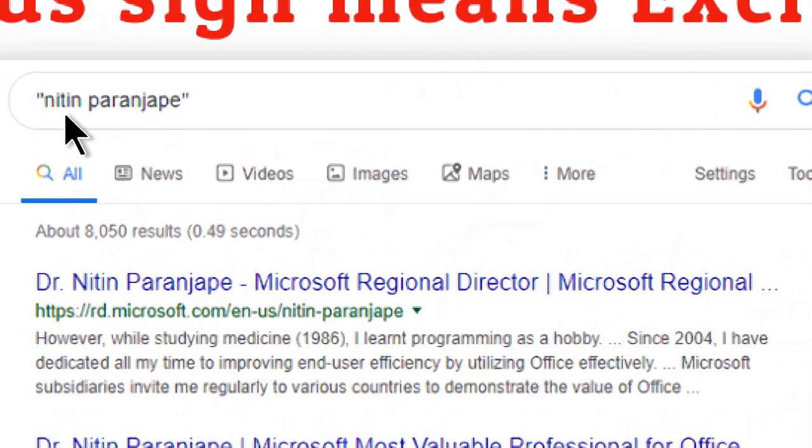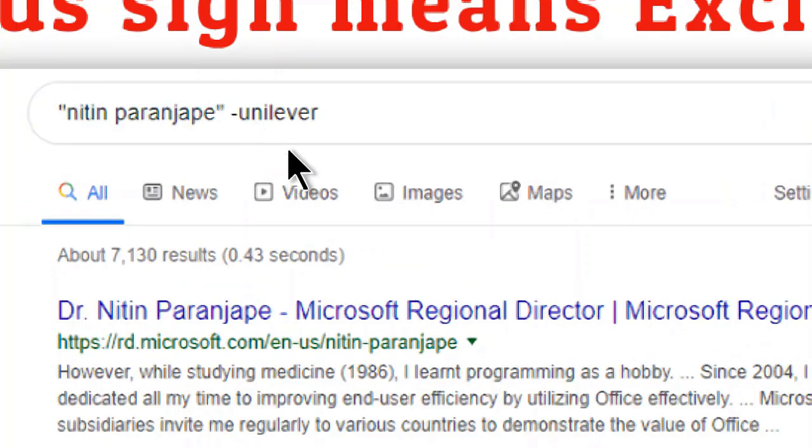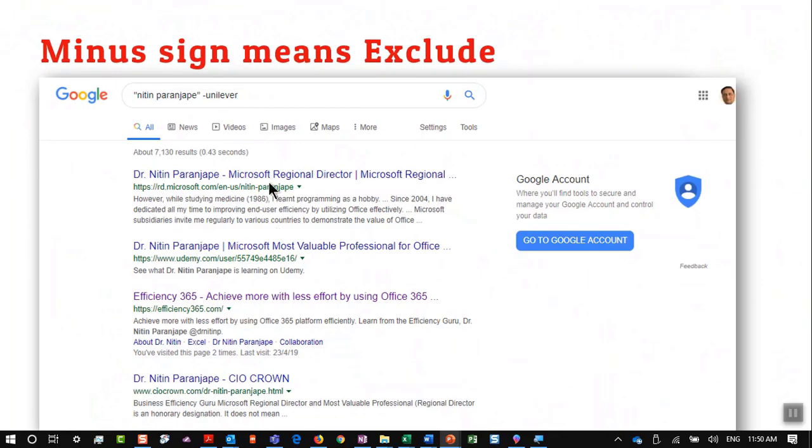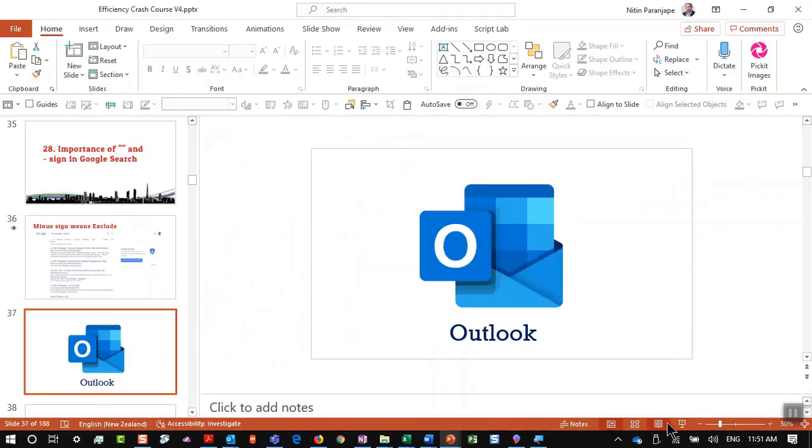Now another thing, if I search Nitin Paranjpe without inverted commas, it will search for Nitin anywhere on the page and Paranjpe anywhere on the page. That is the worst way of searching. Never have multiple words without quotations, unless you want it that way. But this is also not helping me. So minus sign Unilever, that is the syntax. Now it's only me. Now of course there's another Nitin Paranjpe down who has another company, so I can say minus that also. So there are many brilliant things which we just don't know about.